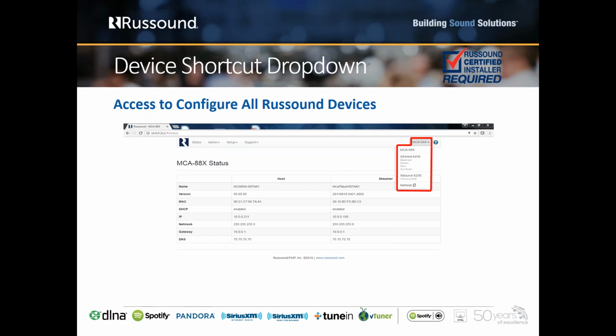Now let's have a closer look at that, because once I hit that drop down, I'm not only looking at the status of the 88X, it's also showing me that there is an X Zone 4 on the network with this guy, and there's an X source on the network with this guy. They'll all need to be configured, right?